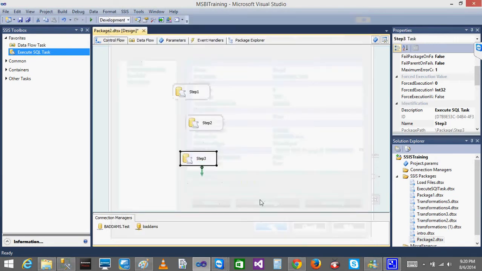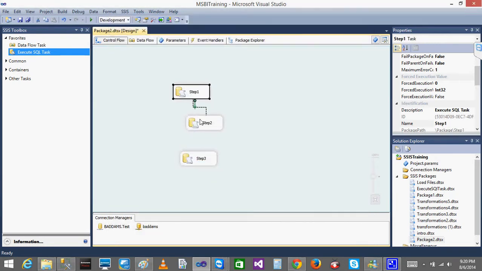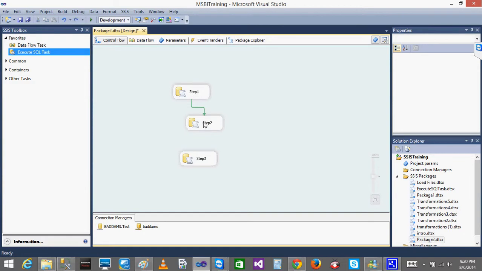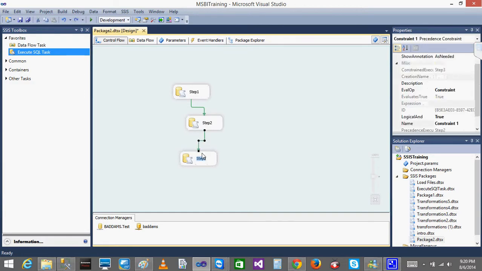So what I will do? I'll just connect it on order by step 1, step 2 and step 3. So here what I will be doing? Oh sorry. I'll just connect it here, drag and drop it here, step 3, done.